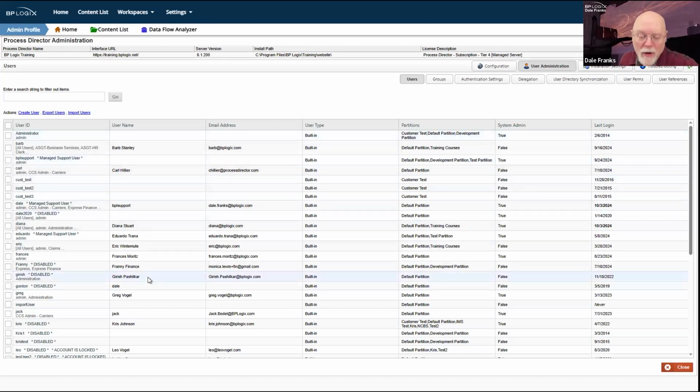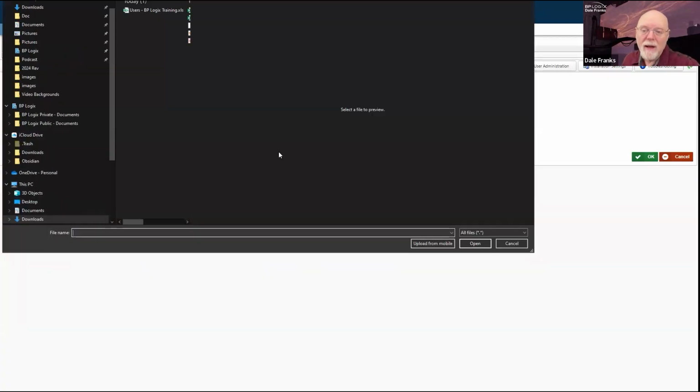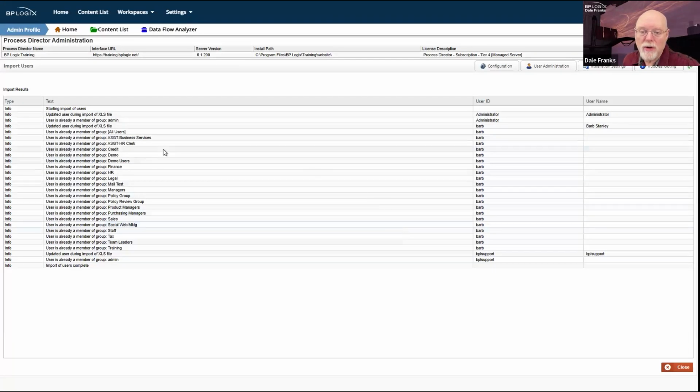The import does not have to contain all users. So, if I just wanted to import just the users that were in that Excel file, since I didn't make any changes to it, I could just re-import those users. And as you can see there, I didn't make any changes, so nothing has changed in the import report. The only thing that gets changed are those users that are part of the Excel file.